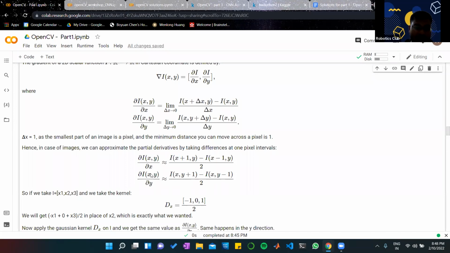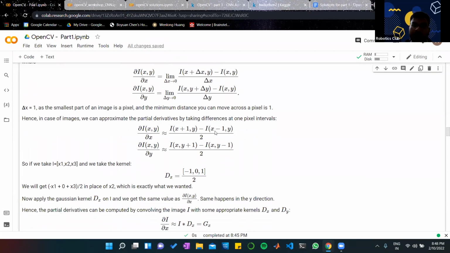So we just replace del x with 1, and what we get is del I by del x is I of x plus 1 minus I of x minus 1, divided by 2. What I mean by I of x plus 1 is that I is the image and x plus 1, comma y, is the address of the pixel. This can also be interpreted as when we are differentiating along the x direction, we are taking the difference of the pixel in front of it, x plus 1, and the pixel behind it, x minus 1. You can see the x plus 1 pixel in front and the x minus 1 pixel at the back.